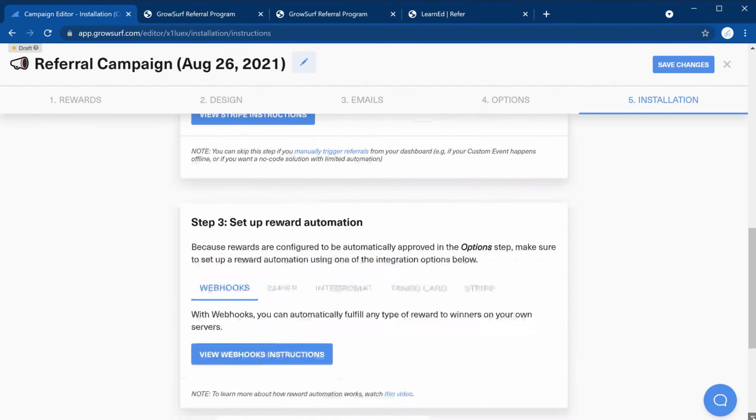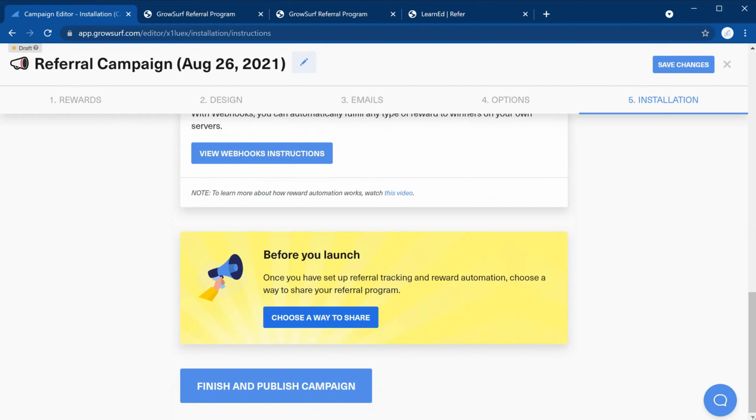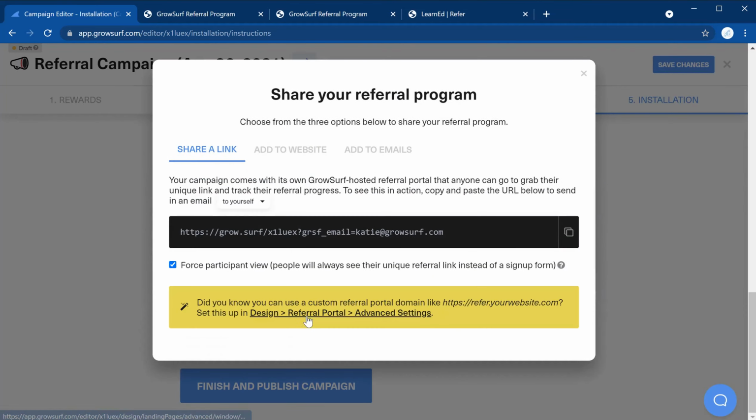Before you launch, there is one super important area to cover: how you'll share your referral program for promotion and visibility. We're going to click on the Choose a Way to Share button here to take a look at the options. In this first Share Link tab, we're going to talk about the GrowSurf hosted referral portal that is available for you to use right out of the box. This is a dedicated page that your referrers can visit anytime to view their stats, share their unique referral link, and track their rewards progress.